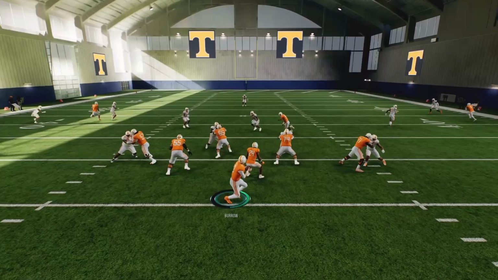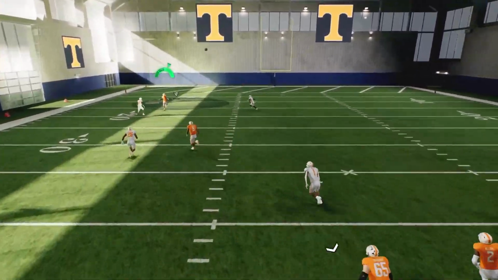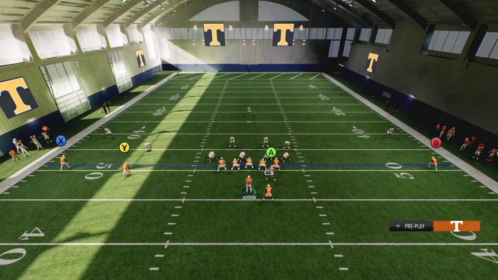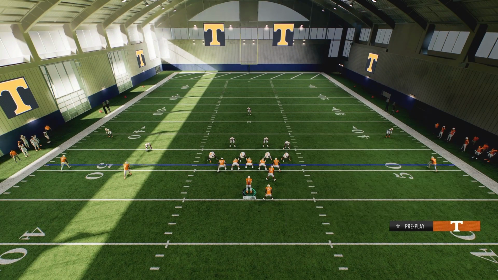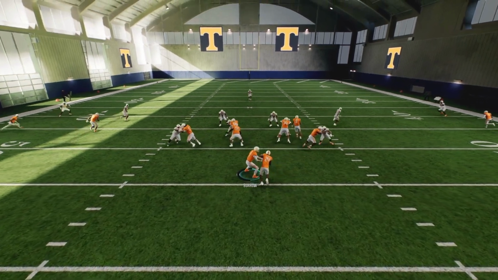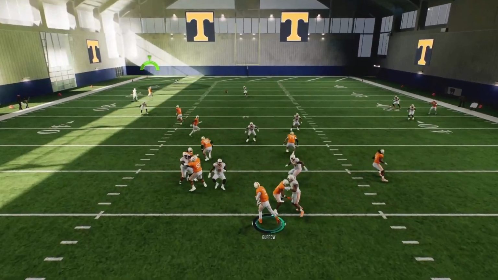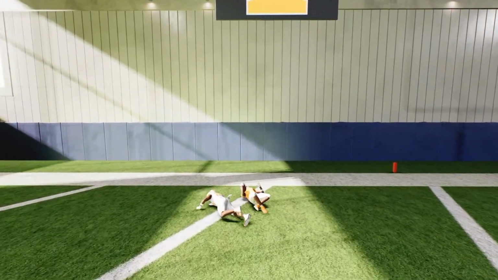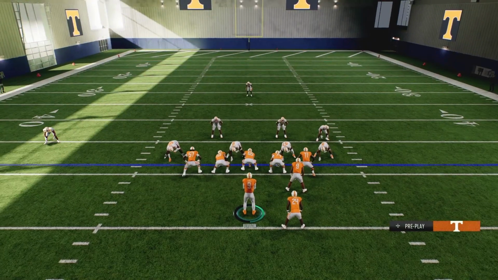We're just going to snap it right here. Look how wide open Y gets. Easy touchdown. I mean, it's like that every time too. Here, I'll show you again. Same play. And Y is just wide open for a touchdown. I mean, not even really close to making a play on that ball.